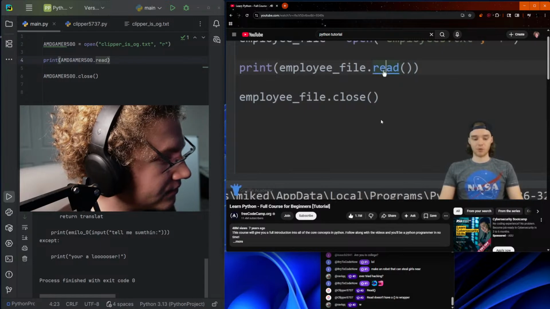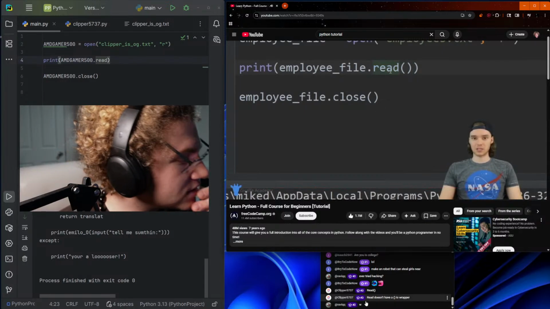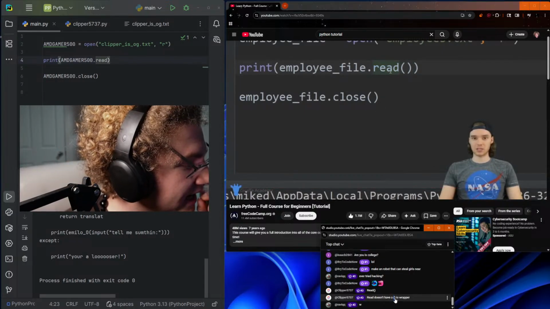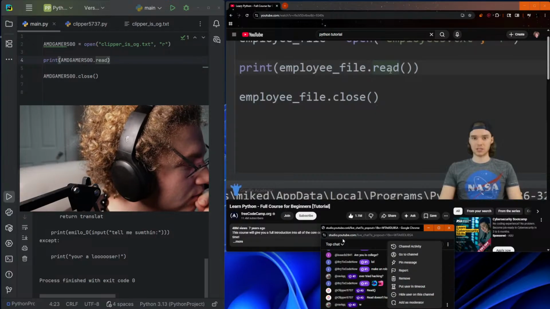So there's another function called employee file.read, and this is basically just going to... What is this? Why is this doing this?